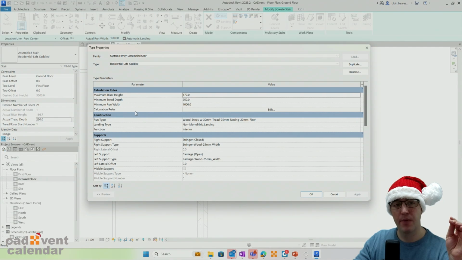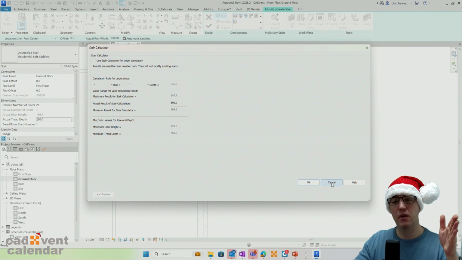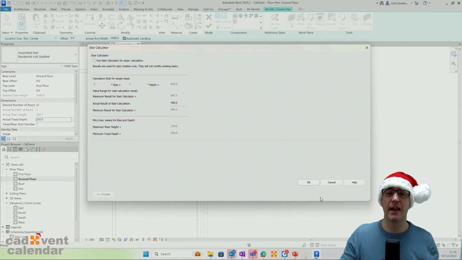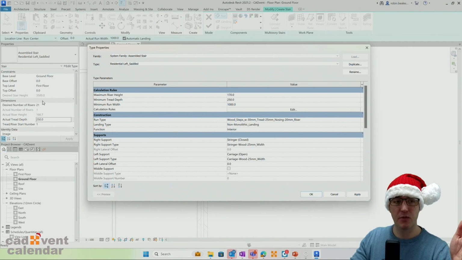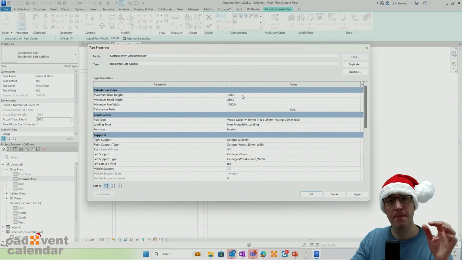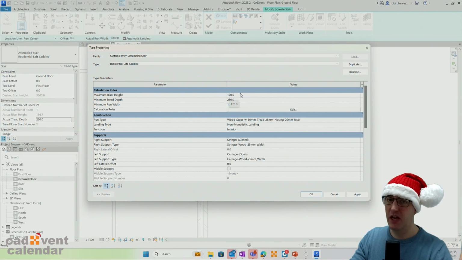So if you click Edit Type and look under the calculation rules, you can see that you've got maximum riser height, maximum tread depth, minimum run width, and also calculation rules that show you how Revit is calculating that set of stairs. If you change the options within the instance parameters to fall outside of these calculation rules, for example, if I lower the number of risers to make the riser height bigger and it goes over 170, it will error. Okay, it will still generate stairs, but it will error. Let's quickly show you that.